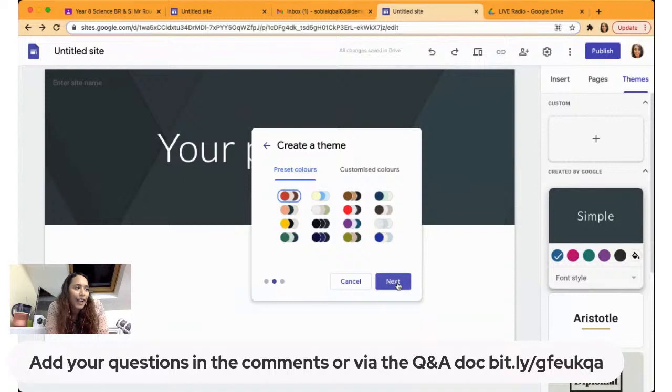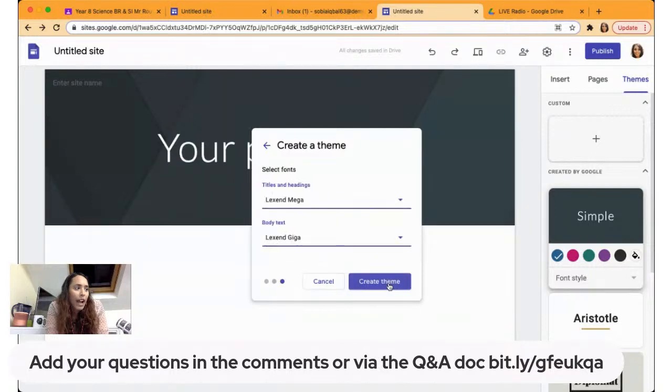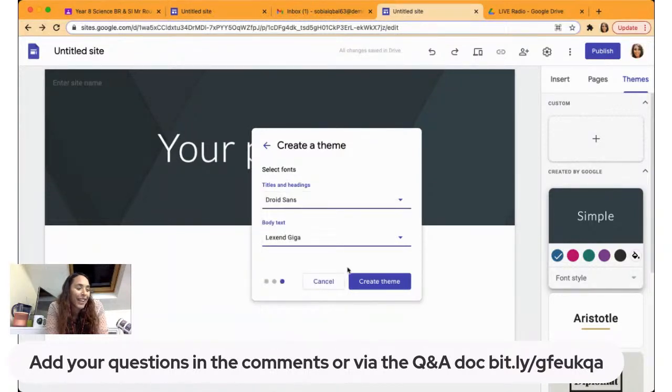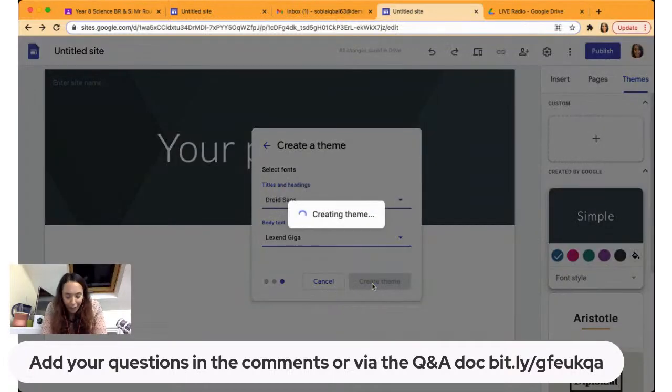If I click on next, I can customize and choose the colors I want. I'm going to stick with the green format for now. And you can also change the text of the titles and headings as well. So for example, I'm not going to choose Comic Sans because I know a lot of people don't like that. So I'm going to just quickly choose something as an example, and then I'm going to create the theme.